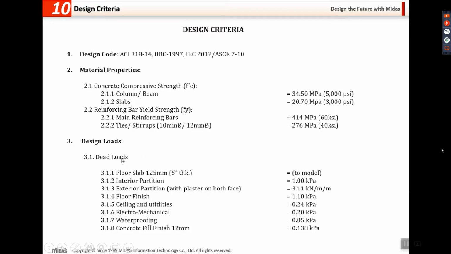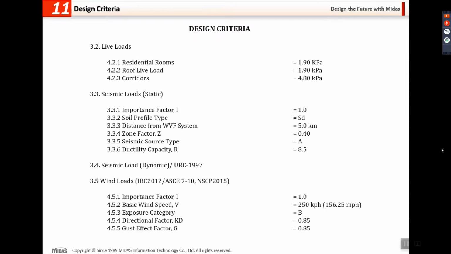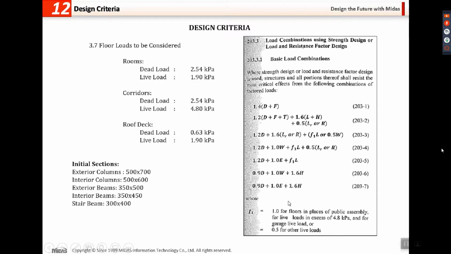For the dead loads or the design loads that we will be using, most of these came from the NSCP, as well as the live loads that we will be going to use in our case study. Although the seismic static load as well as the dynamic load is included here, we will not be tackling more of that. And of course, for the wind load, we will be using IBC 2012 with the following wind load parameters.